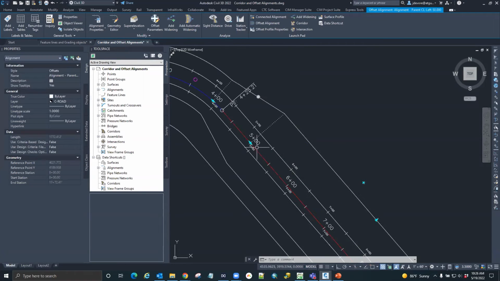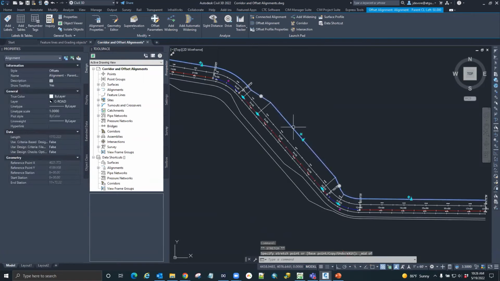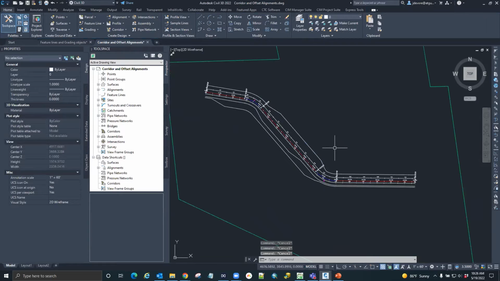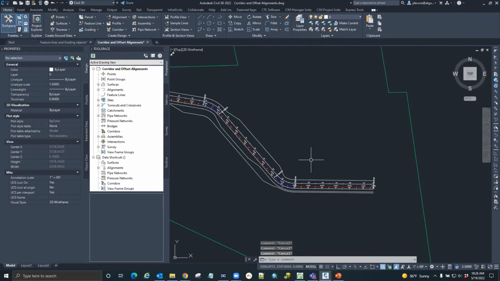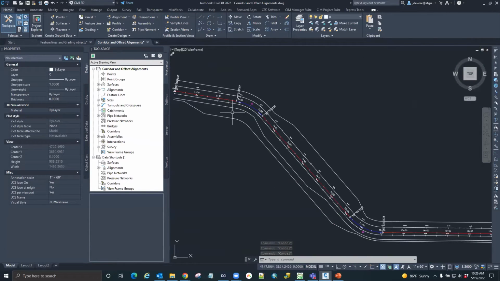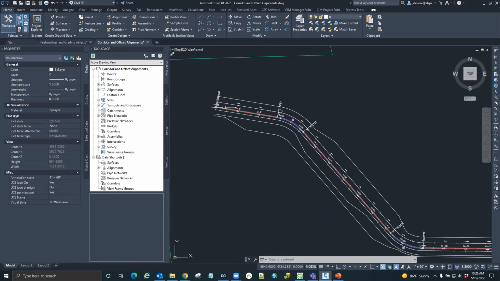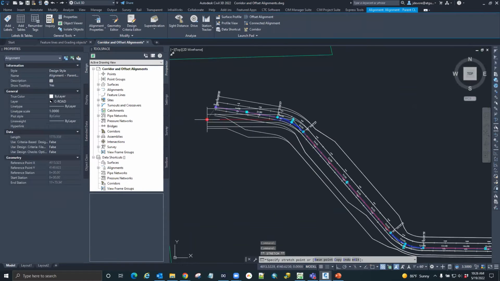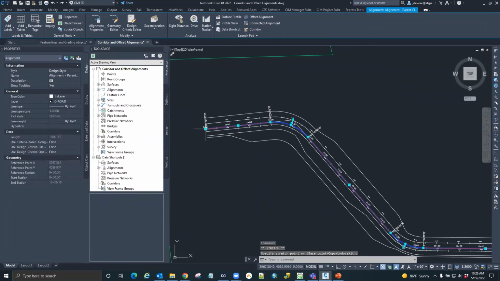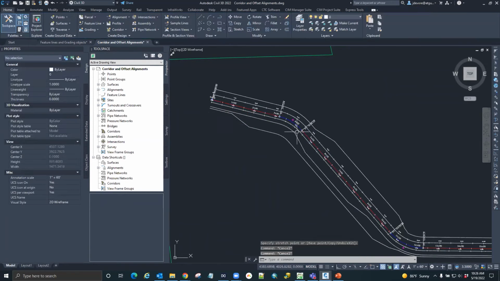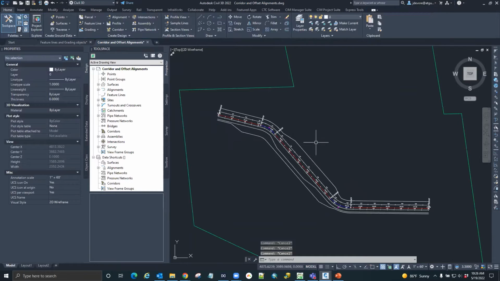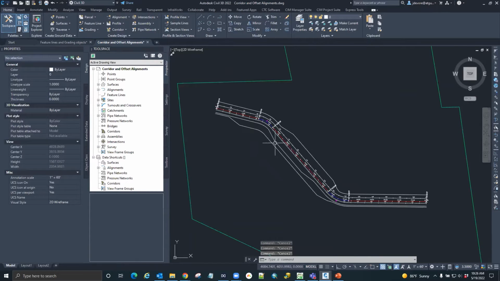Also, there's a handful of grips on here that I could go and modify, right? If I wanted to move this to 5+50, I could change my widening on there. One thing I really like about offset alignments is that they stay dynamic to each other, right? So I can go ahead and modify and change those around. Those stay attached versus those stepped offsets with the feature line. Okay, so now let's go ahead and create a corridor here.